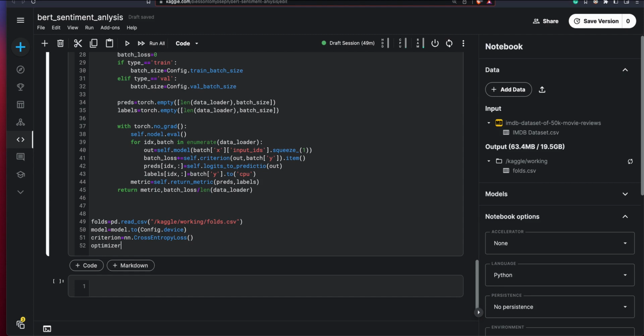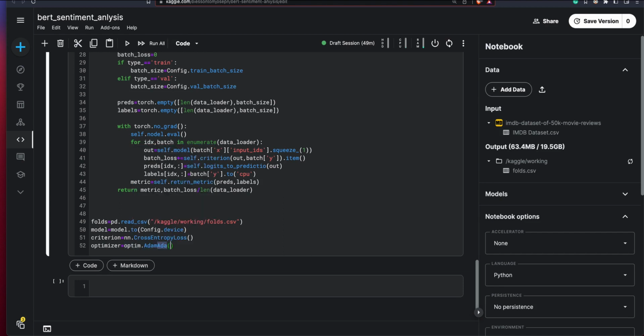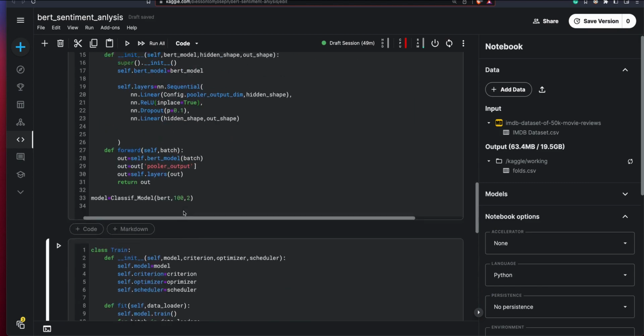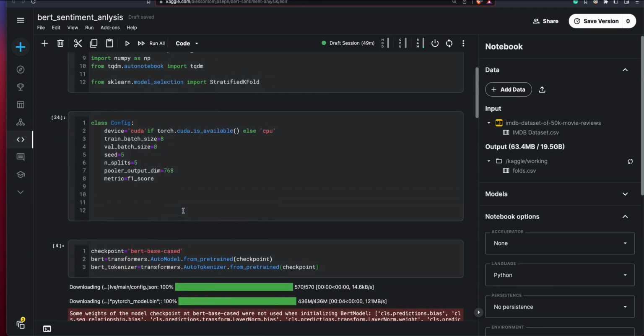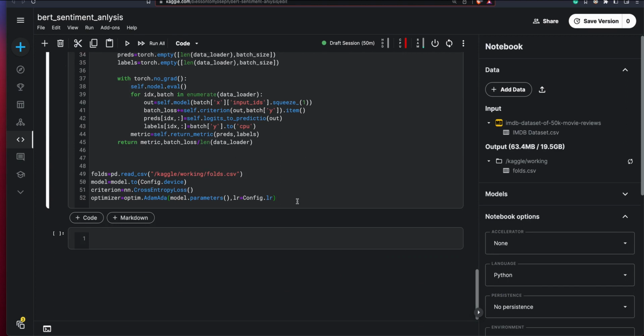And optimizer, that's going to be Adam, optim.Adam of model.parameters(), comma lr equals config.lr, which I think we have not given yet. lr equals 1e-4.